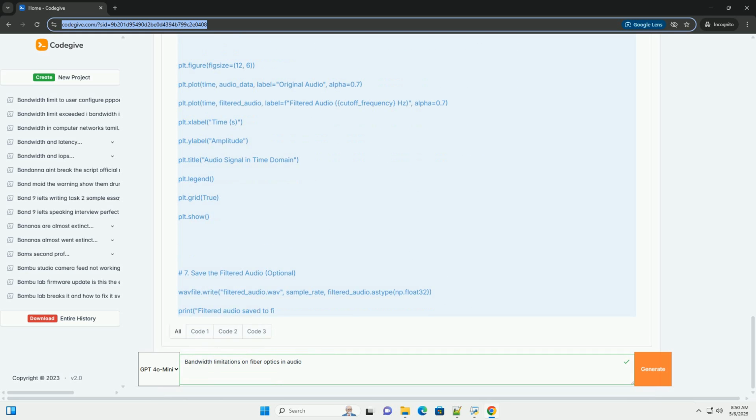3.5. Connectors and splices. Connectors and splices introduce losses and reflections in the fiber optic system. Losses: connector and splice losses reduce the signal strength and can contribute to a lower SNR. Reflections can interfere with the transmitted signal and cause errors. High-quality connectors and proper splicing techniques are essential to minimize these effects.